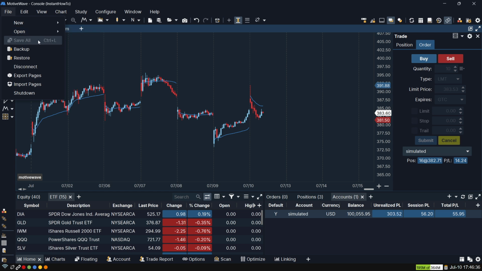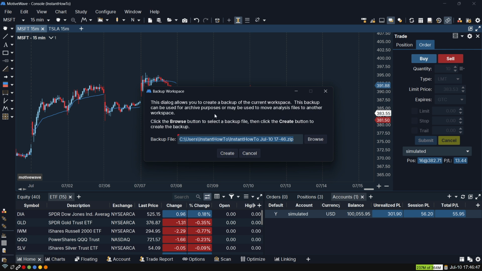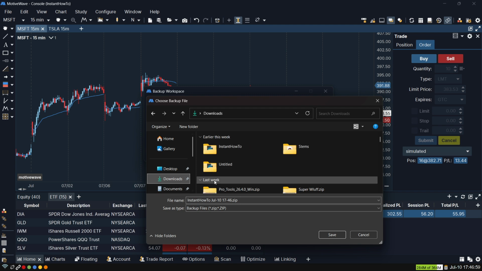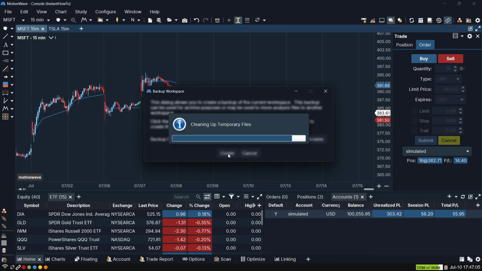Or what you could also do to save the workspace is to create a backup. So you can click on over here where it says Backup, and as you can see here, it says that this allows you to create a backup of your current workspace, and it can be used for archive purposes or maybe used to move analysis files to another workspace, okay? So from over here, you can just select where you want to back this up. I'm going to click on here, and I'm going to go into my downloads and create one in here. So it's going to be a backup in here. I'm going to click on the Save button, and then I'm going to click on Create.